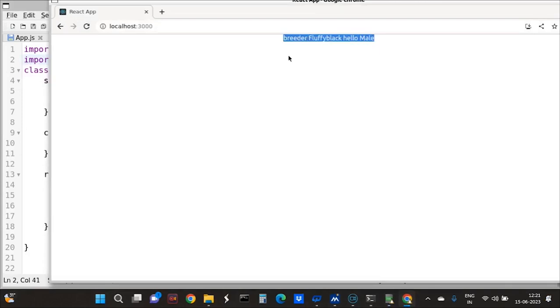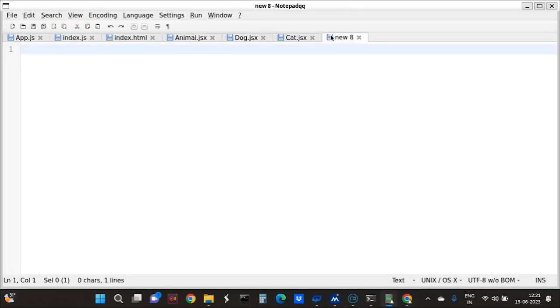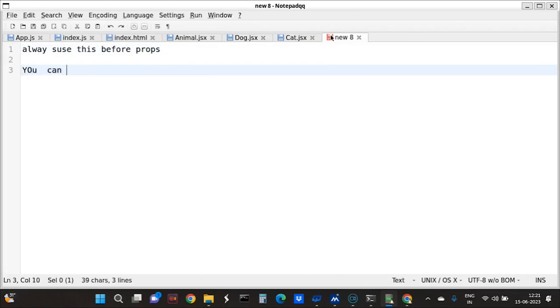So the output has come. So we have successfully constructed our higher passing of props using this. The main important points to remember are: always use this before props. Then you can create inheritance using the extends keyword.